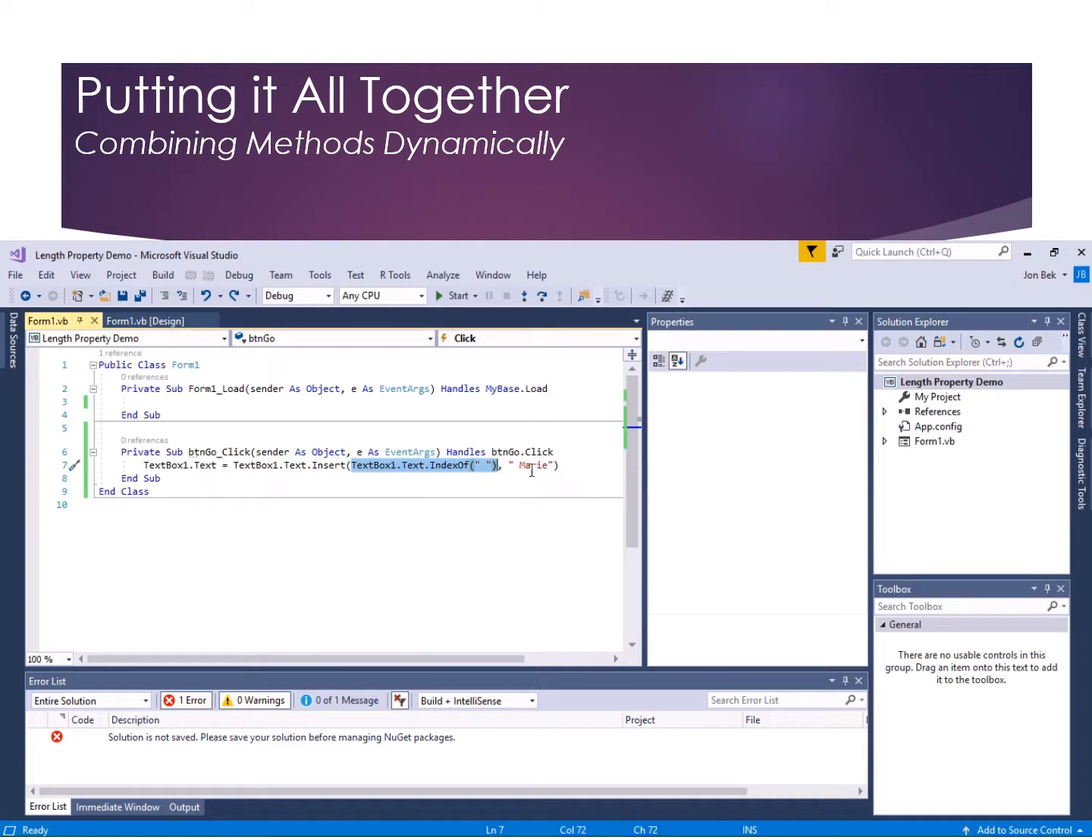Then what are we doing with that? Well, the rest of this is still nested parentheses. We are doing something with the string Marie at that location, and we come out here, we find we're using the insert method. See how we're reading from the inside out? And we are inserting at the location determined where the space resides. Using the insert method, we're inserting Marie. So first index of finds it, then insert puts something at that location. What it puts there is space Marie, and that is operating on the text box text.